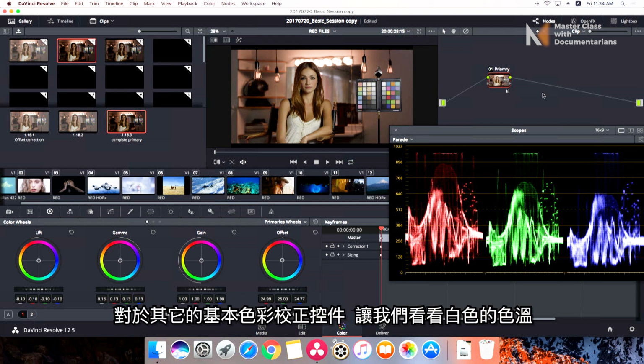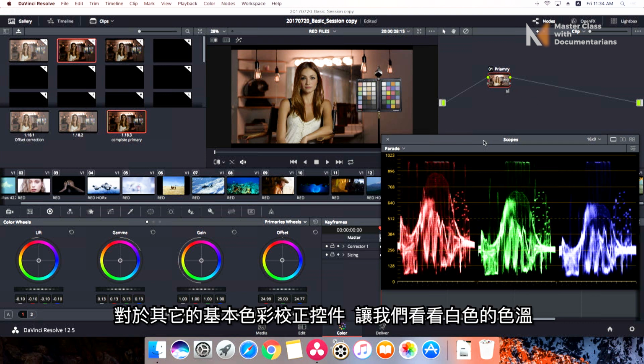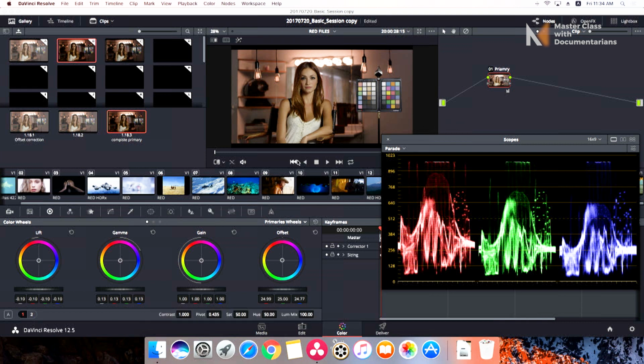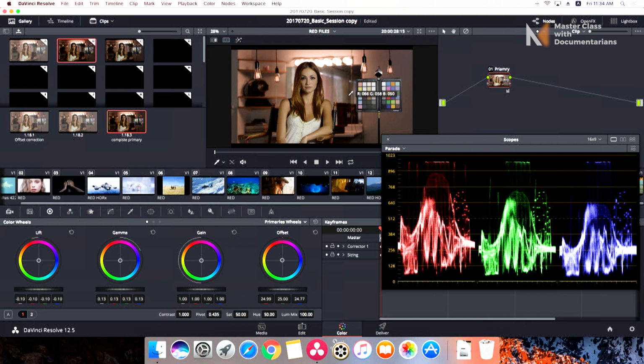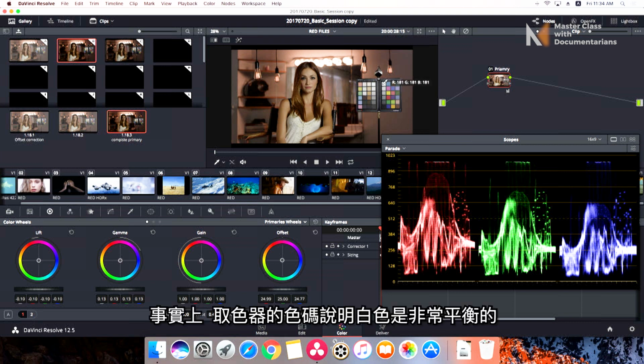Now, the other primary controls, let's look at color temperature on white. See how that icon changed? I last used the split screen, so now I need to go back to the qualifier. Actually, the eyedropper is saying white is pretty well balanced.